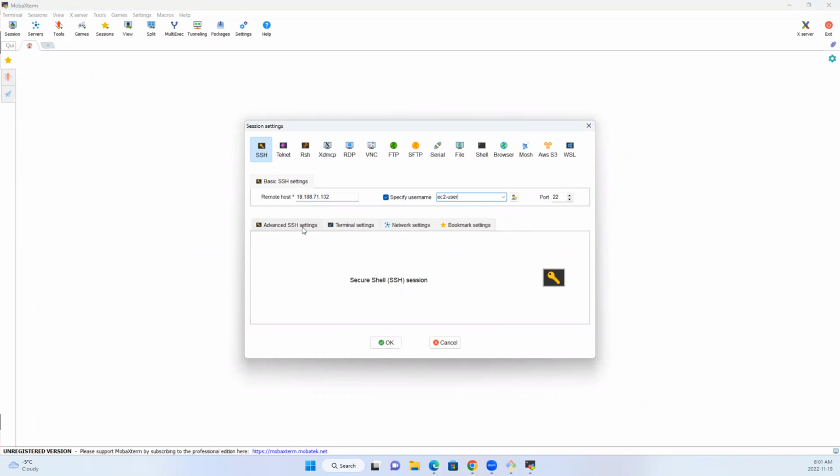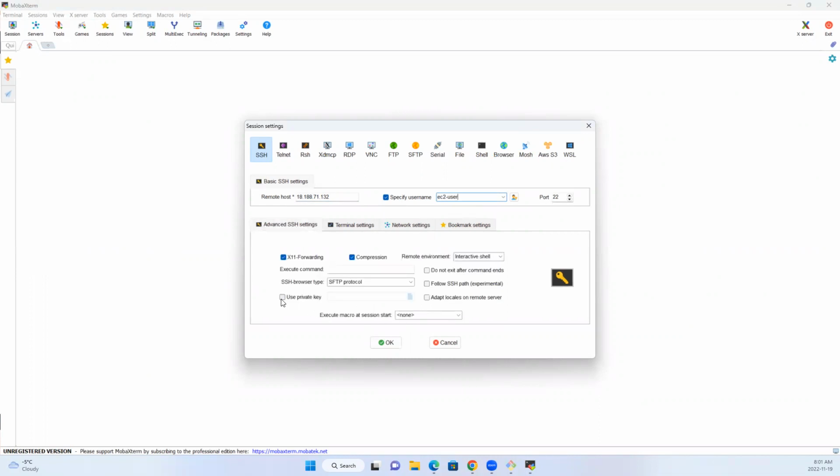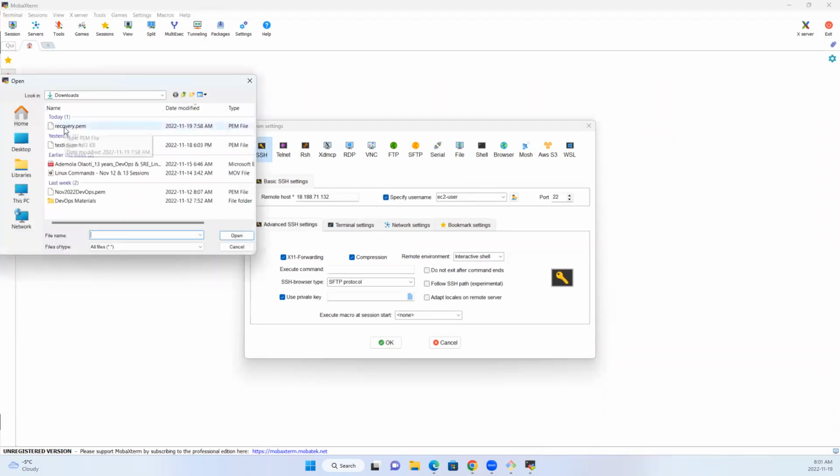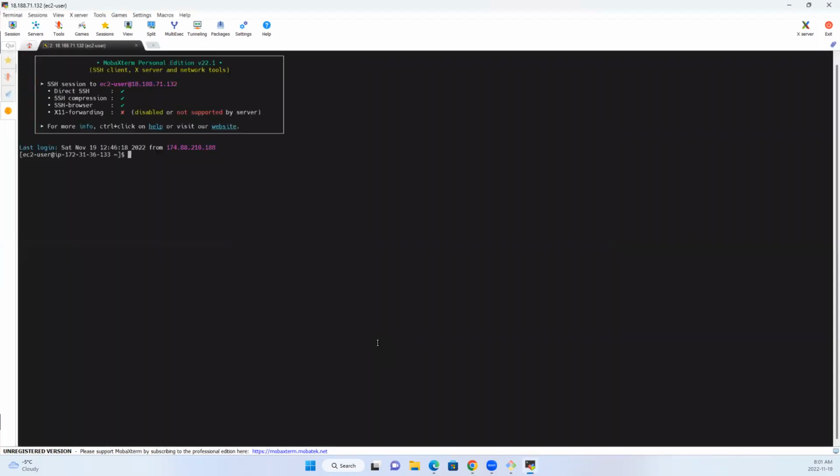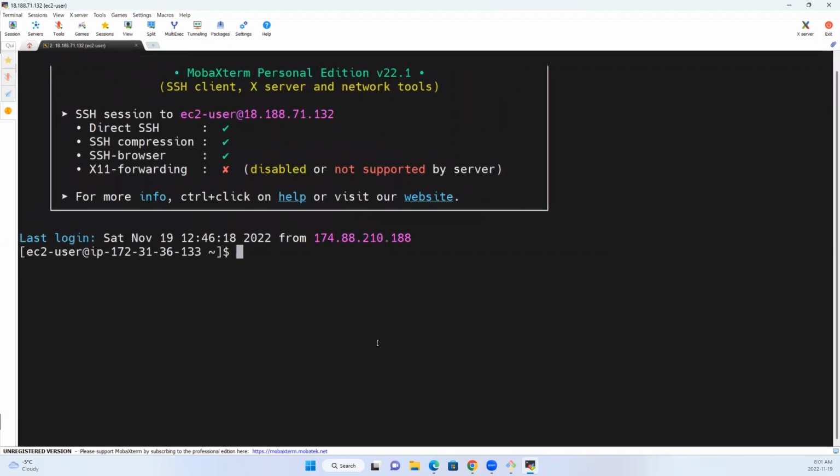In advanced SSH settings, I want to use the private key. Remember, I created a new private key. Let's see what we have here. Let me drag and drop this here, right? So we have recovery.pem that was newly downloaded. I use this, then I click on open. So it comes up here, and now we have access to a server.